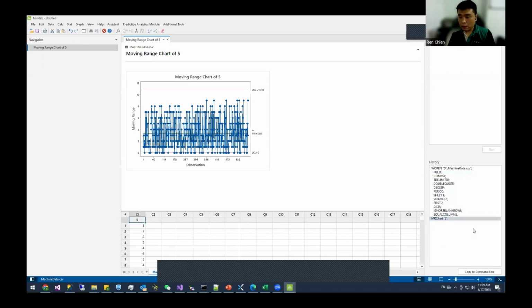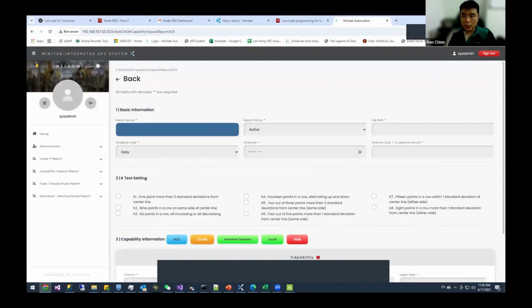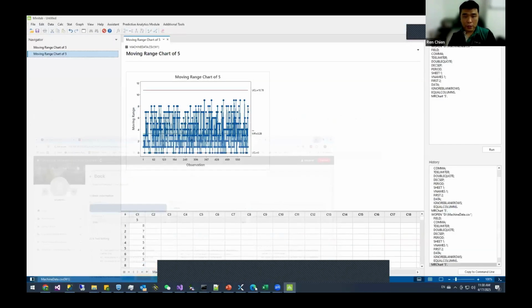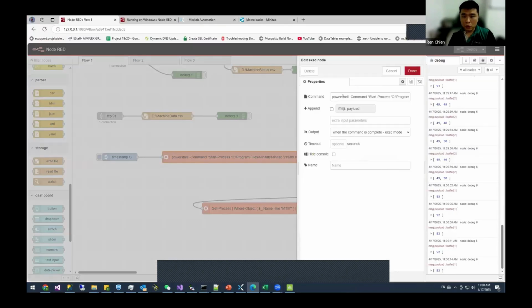So actually we can automate Minitab using this command. I'll copy it here and run it again. You see it generates the same file. So in order to automate Minitab and produce the output at intervals, you can also use the IoT platform, do a PowerShell command, and then run the file.